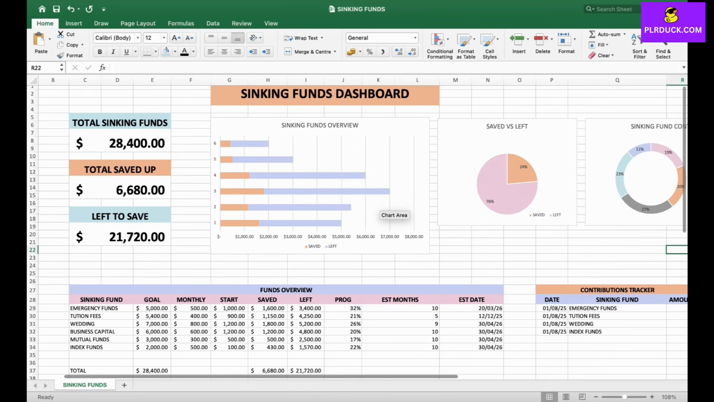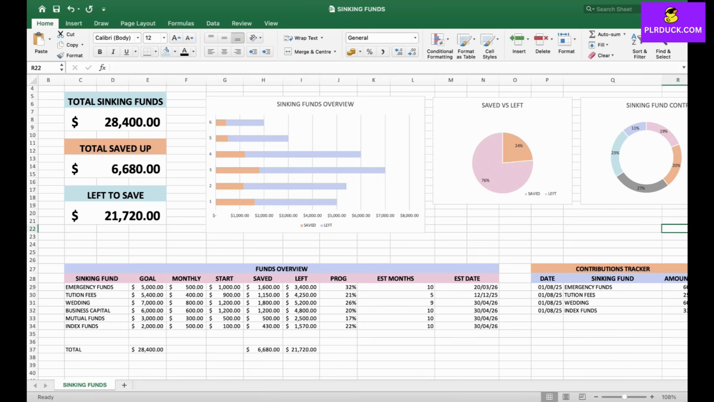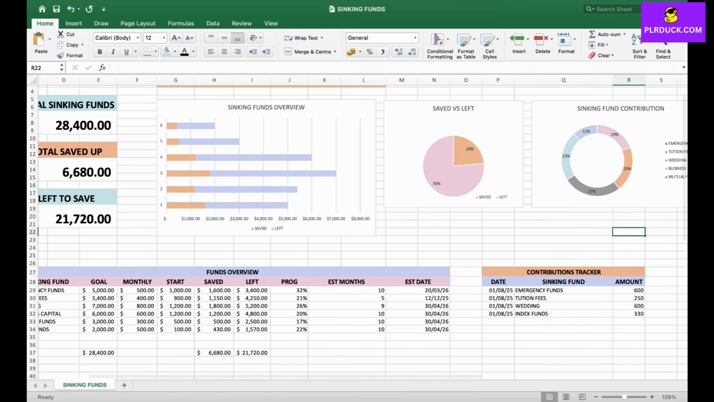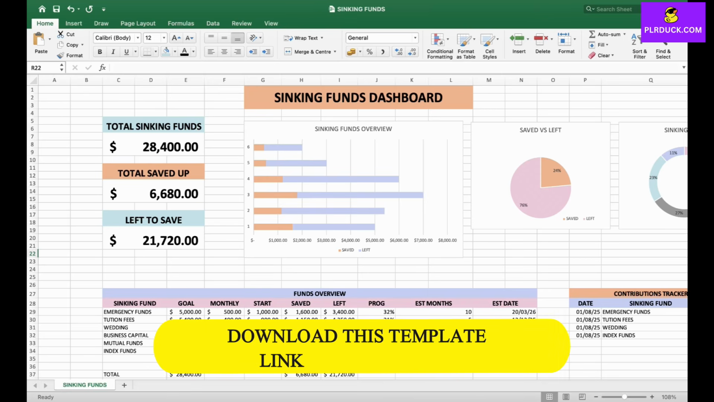So here we have created the funds overview. So what are going to be the funds? We have declared the goal, and then we also have a contribution tracker where we are able to enter how much amount we're going to contribute each and every month. That will get added up, and then we'll have how much is saved and how much is left to save. So on the dashboard, we'll be able to see our total sinking fund, how much is saved, how much is left to save with the graph.